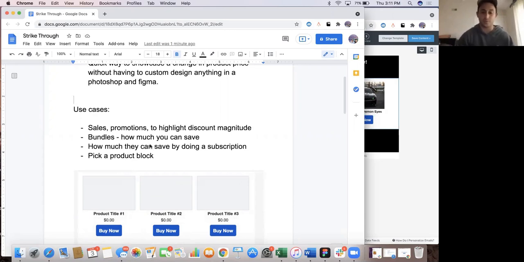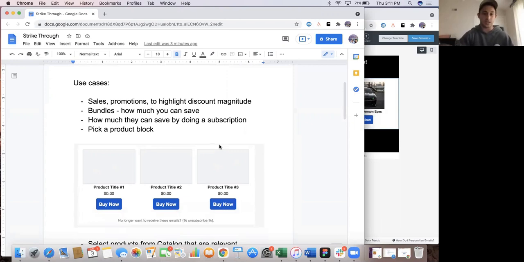Also, a good way to use it for bundles, like buy two, this is the price you can save. And for brands that do subscriptions, like subscribe and save $10 when you do this, it's a perfect way to show that if they subscribe and save, they can save $3, $4, and so on. This is how you set it up.